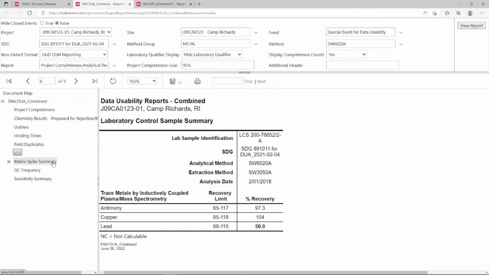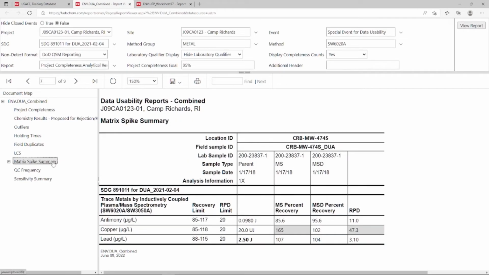Go to Matrix Spike Summary. This report lists the amount of analyte found in the parent sample, the percent recovery of the matrix spike, and matrix spike duplicate and the RPD. Recovery limits and RPD limits are also included. Compounds outside of the acceptable recovery limits will be shaded. The parent sample results are bolded to indicate detects.